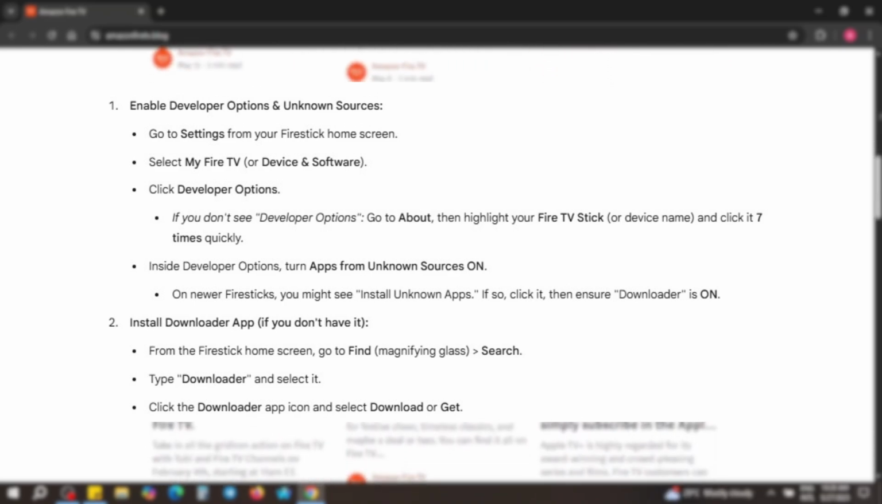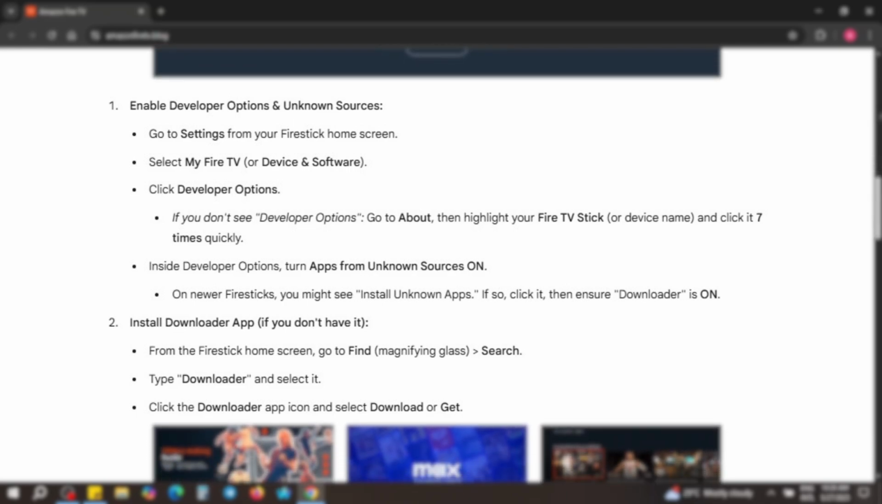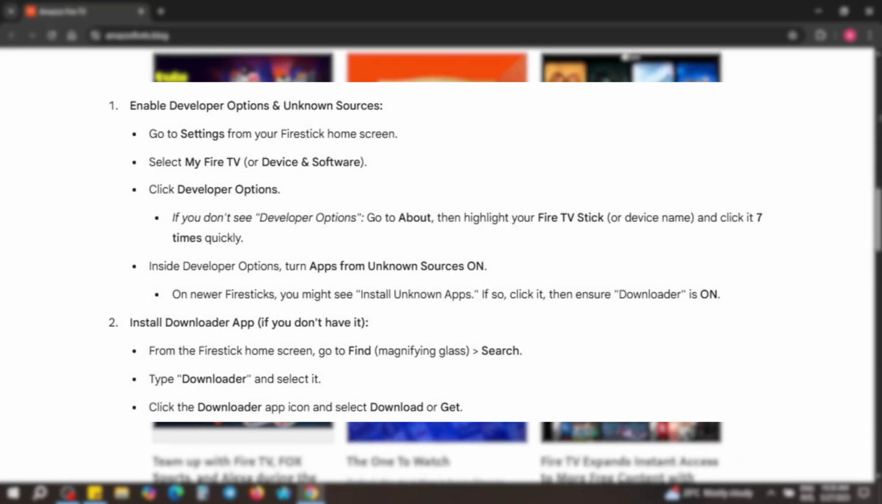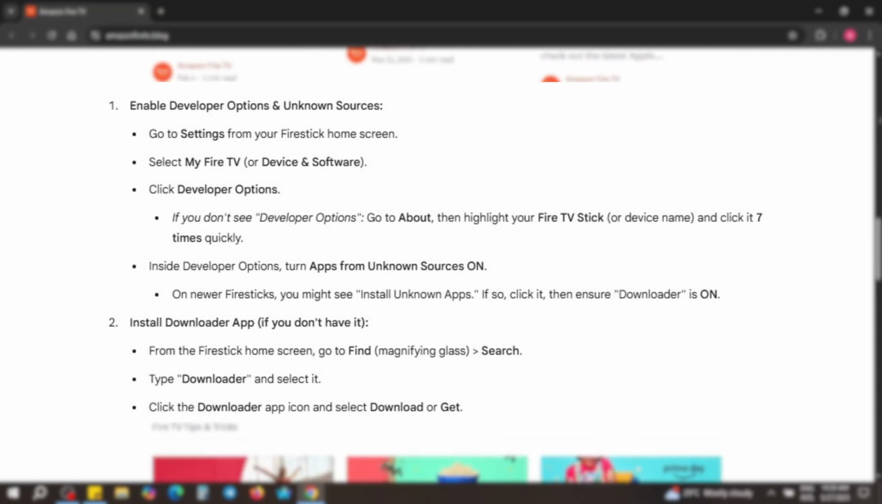Inside developer options, turn apps from unknown sources to on. If you're using a newer Fire Stick, you might see install unknown apps. Click it, then ensure downloader is switched on.